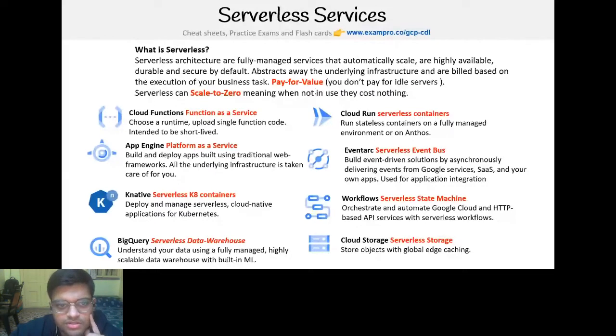Don't really care about this. You need to care about these red lines that I've mentioned. It's pay for value, because we don't pay for idle servers. It's scalable, that's what I meant. And they also have scale to zero, which means there is a time where if nobody is using your server, the number of machines allocated to it, storage allocated to it, will also be zero. And so they cost nothing when not in use.